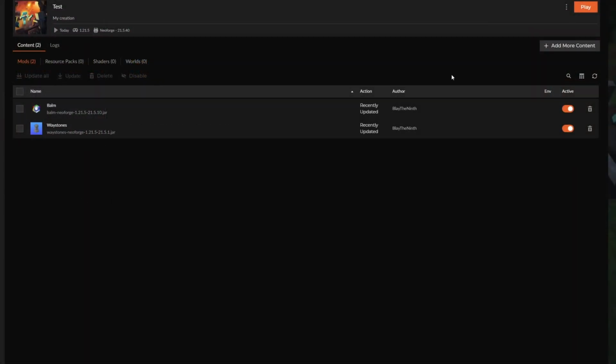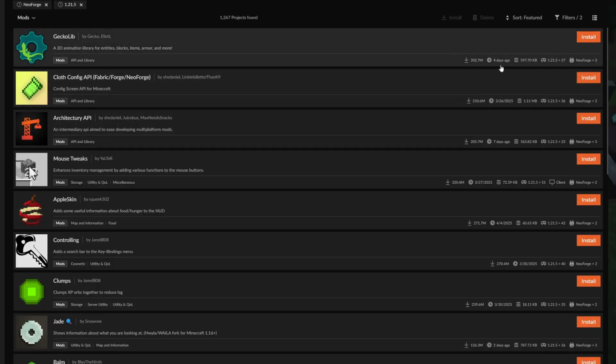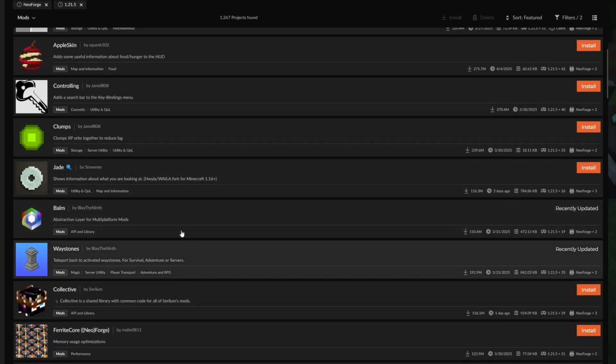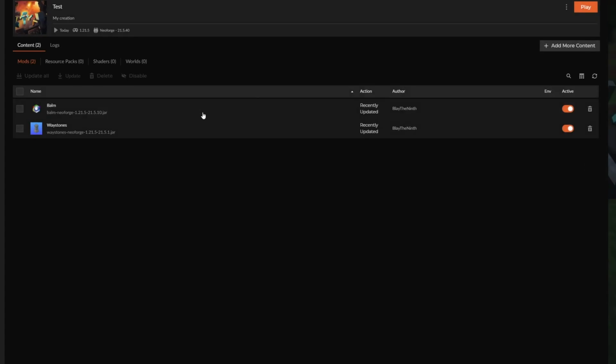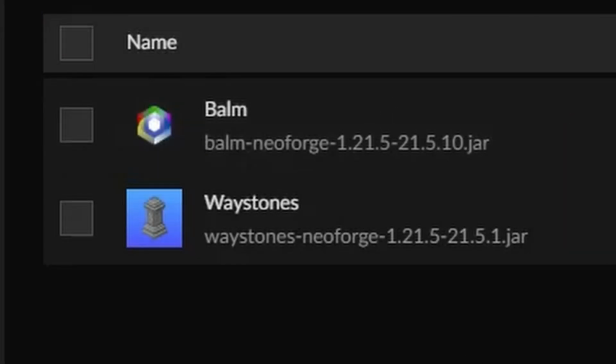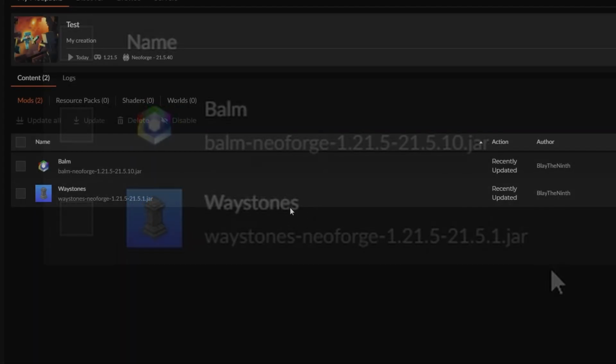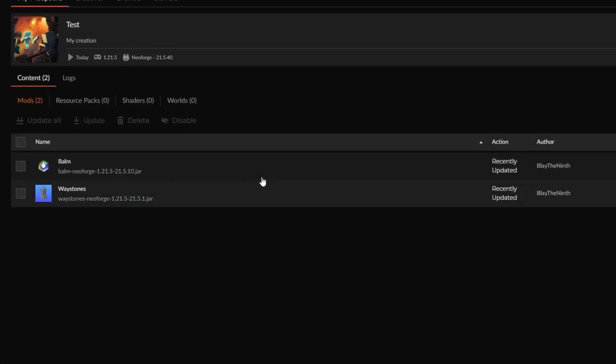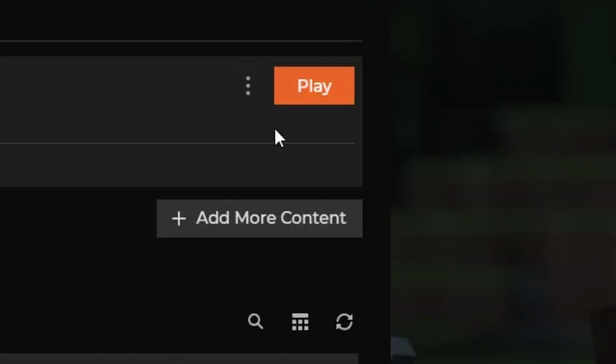Once you have that created, you can go to add more content and then add the content directly to the mod pack. I already added in Waystones. And the benefits of adding it like this, by the way, is because Waystones has Balm as a library mod. And library mods are basically mods that require it to be in the mod pack with mods that use its code. So Waystones uses Balm, and that is why you need to use both of these together in the same pack. So then you run this using Play.